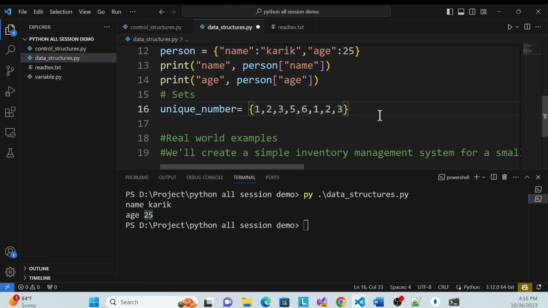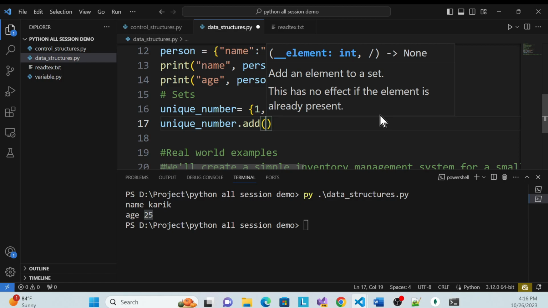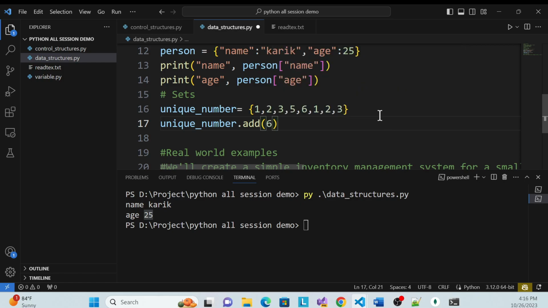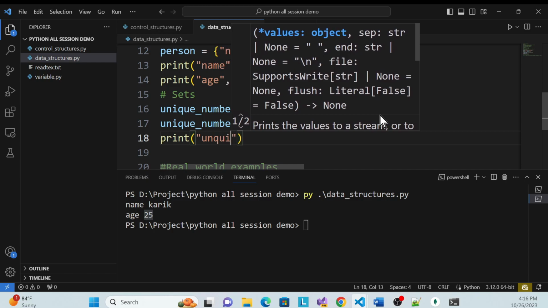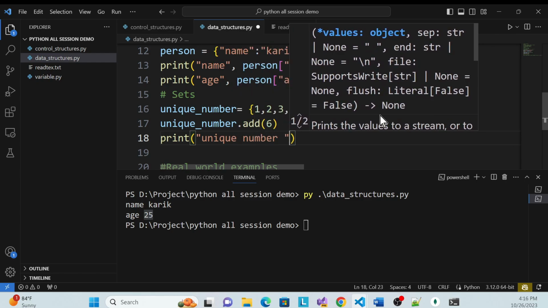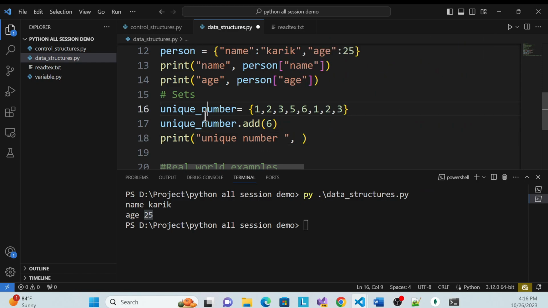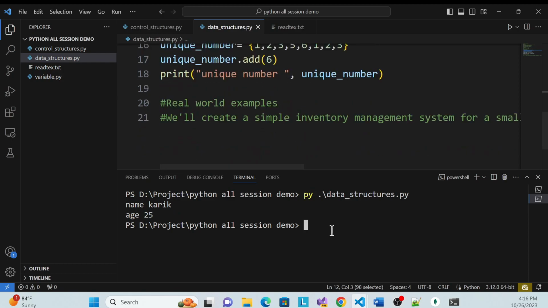Okay, so what you can do is unique number dot add 6. Just put the 6 and then print this value, and let's see the output. Then you can understand how it works. Okay, unique number, and then print unique number. Okay, and comment that dictionary example. Okay, and let me run.